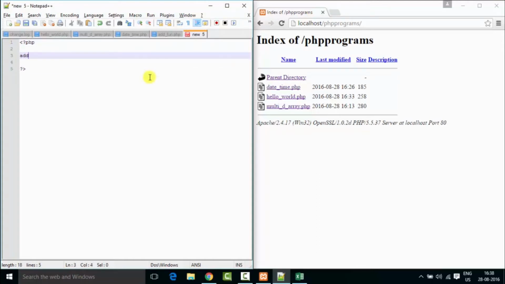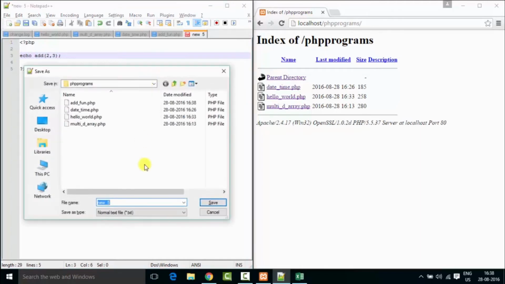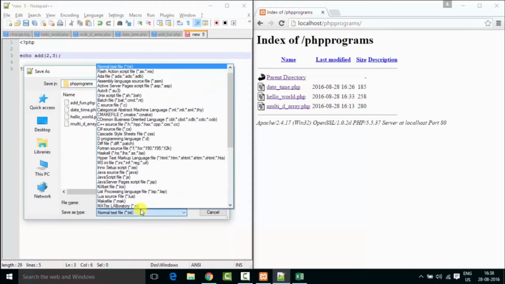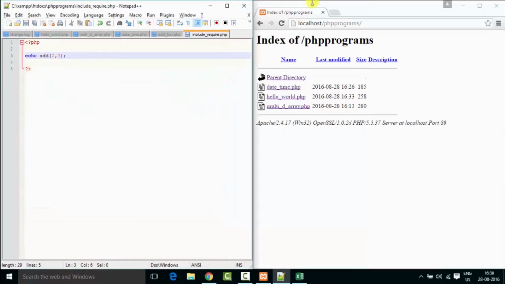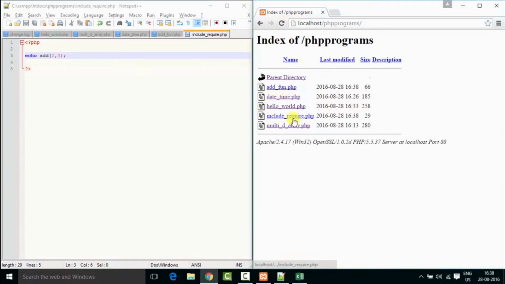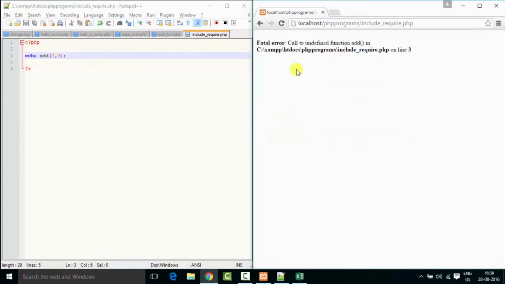let's say I want to use that add function over here with 2, 3, and I just echo that statement and save it as include require.php, with all types, and save it. Suppose I refresh and run this include require.php, it is showing me an error.